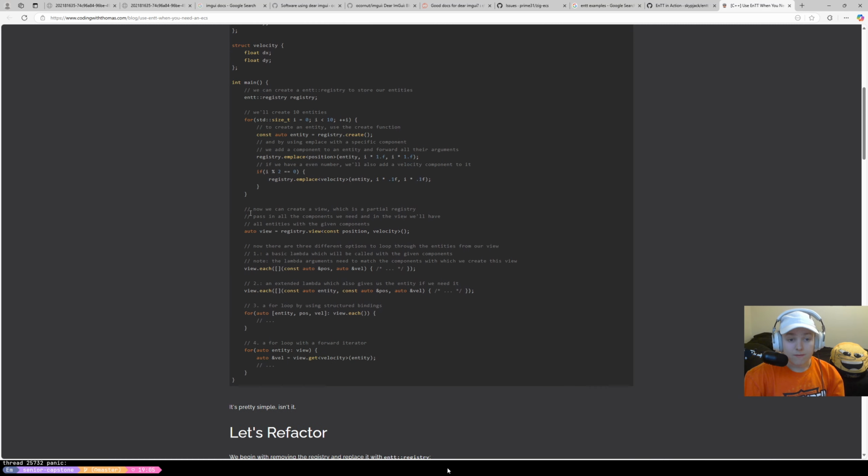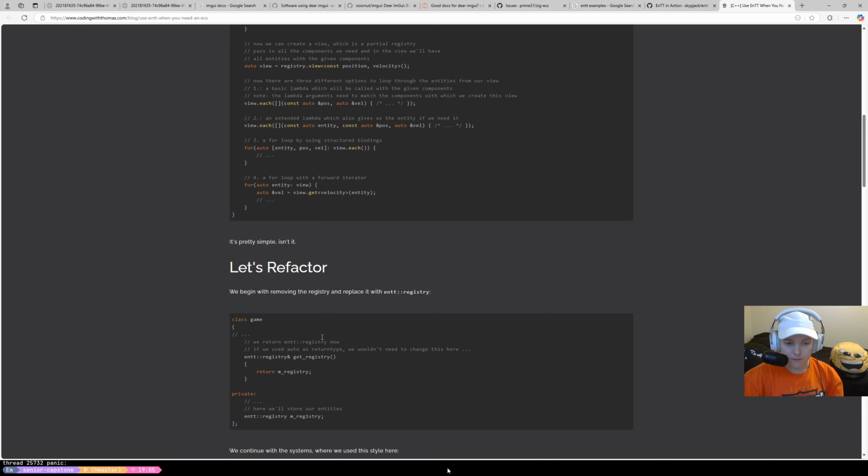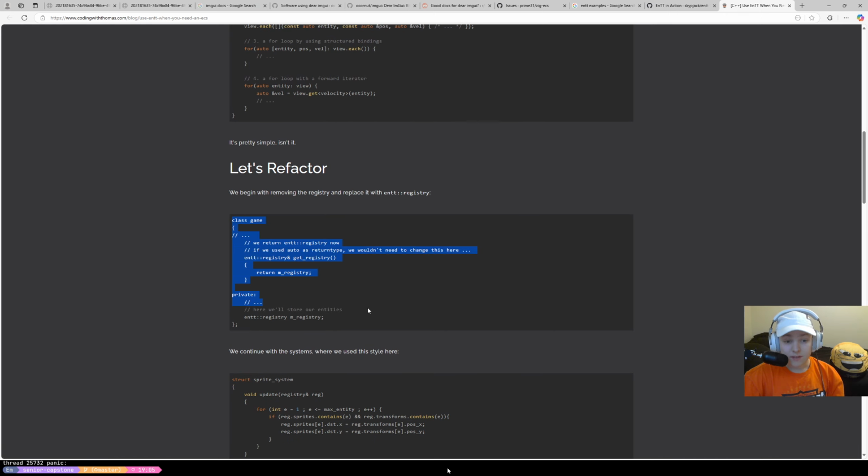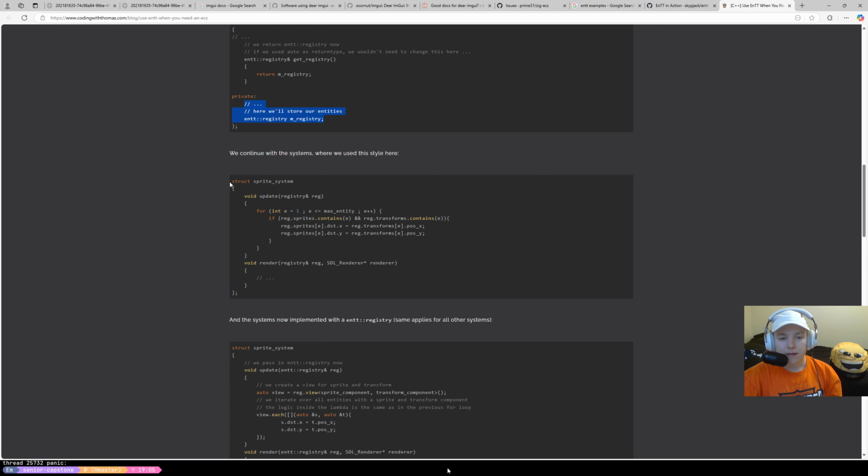That's cool. Then from there, they're going to create a view. This view gets the position as a read-only copy, and then a velocity, and then it's iterating over each, saying for each of these entities, we're going to get the stuff and then do whatever. And then for the game, we're going to create the registry. We're going to have a registry here. And then here's a new system.